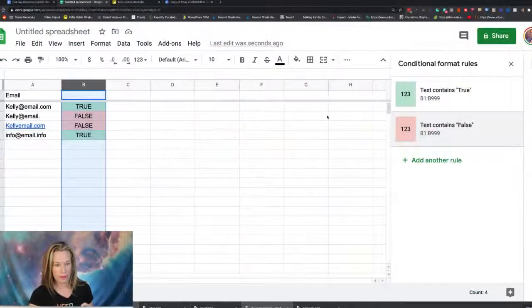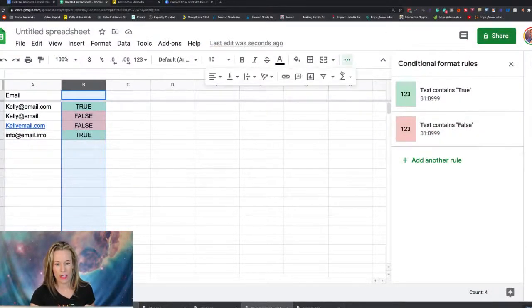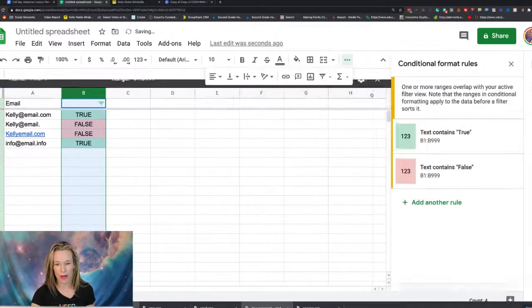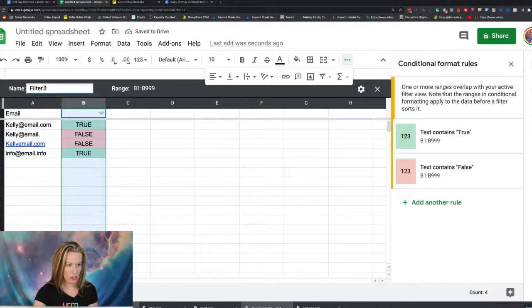So let's pop on back over to our Google Sheet here. What we're going to do is highlight it. You're going to go to these little dots up here and click on this little funnel thing. It's create a filter. We're going to create that filter. See, create a new filter here. That's going to pop up. We're going to name this filter, let's say, email true.